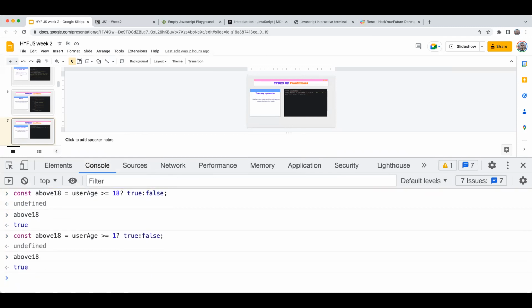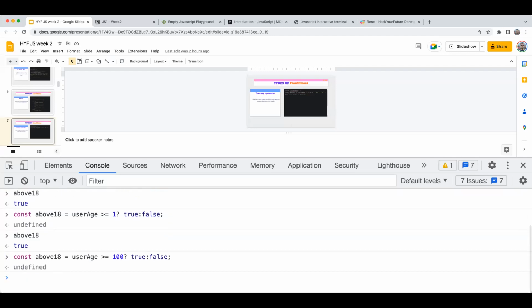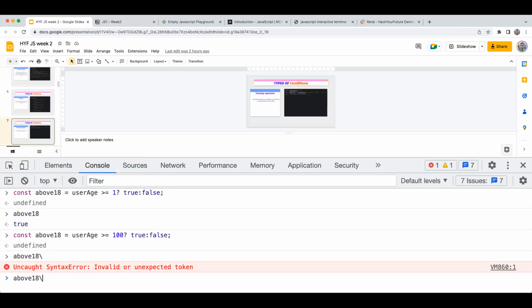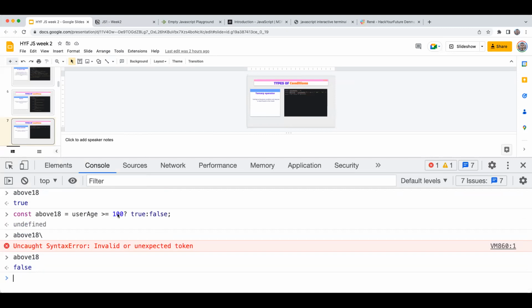So if we return the value, above 18 is true, but let's say their age is 1. And let's say that it's above 100, just for fun. It's false because the age we have is 20 and 20 is not above 100. So we take the last value. So it's like a one-liner.